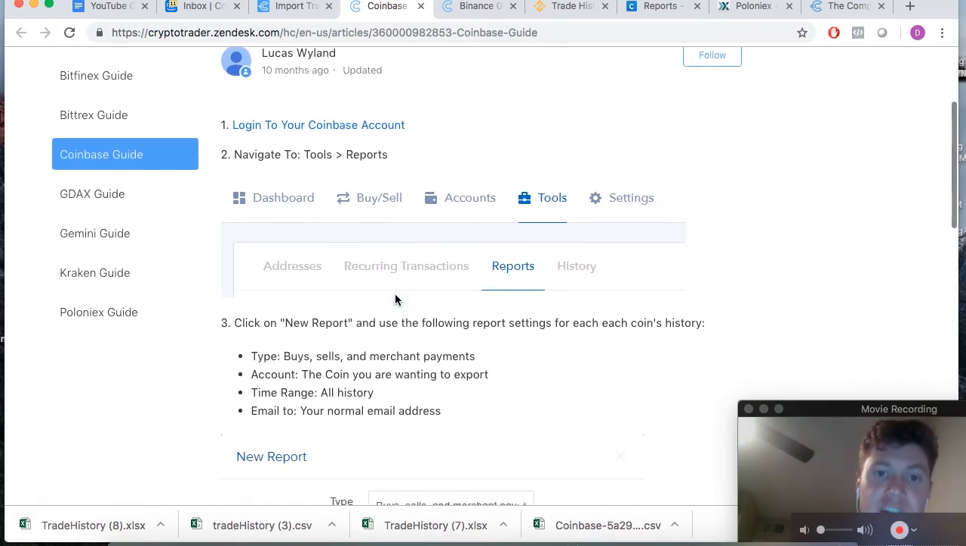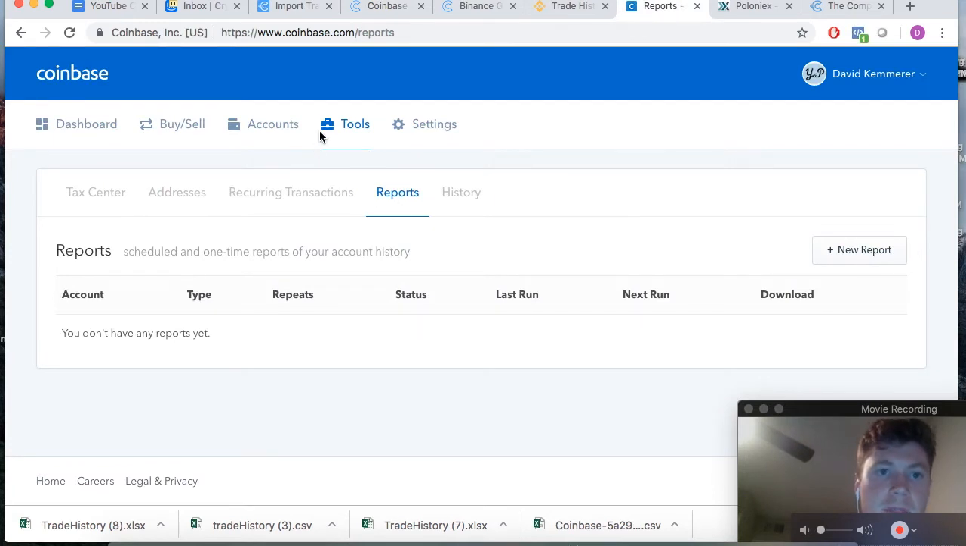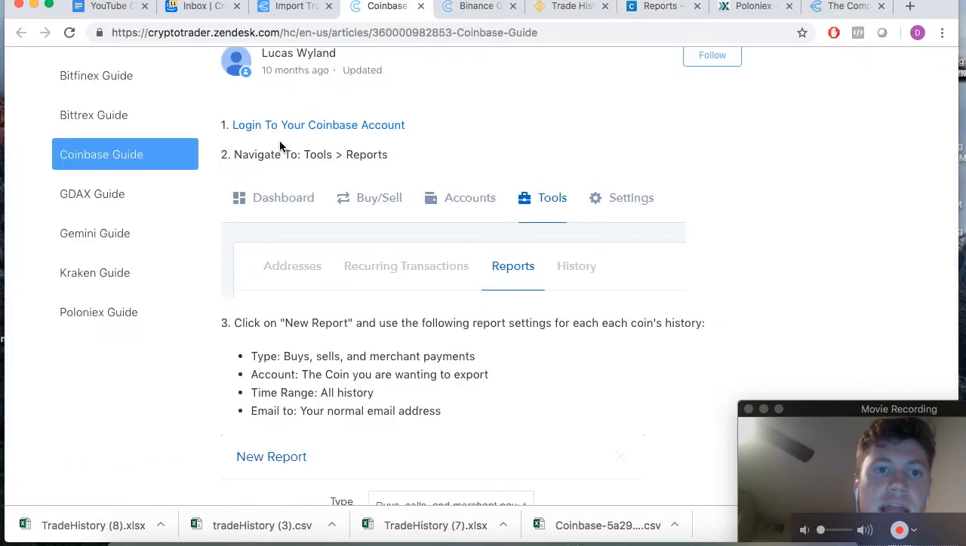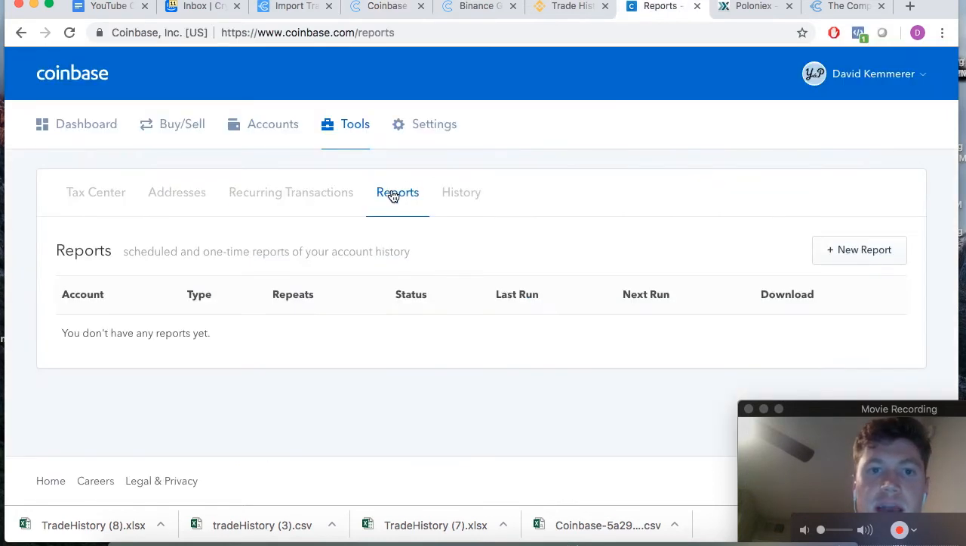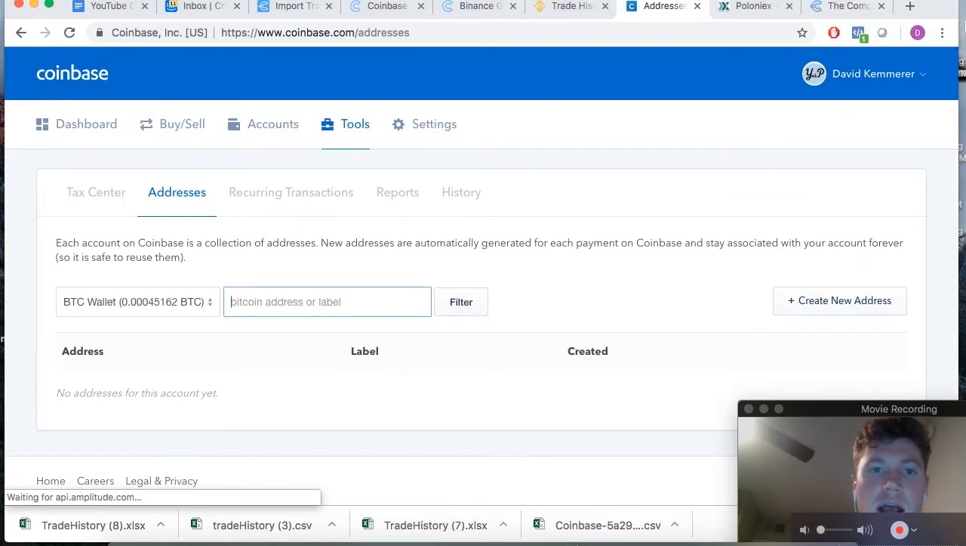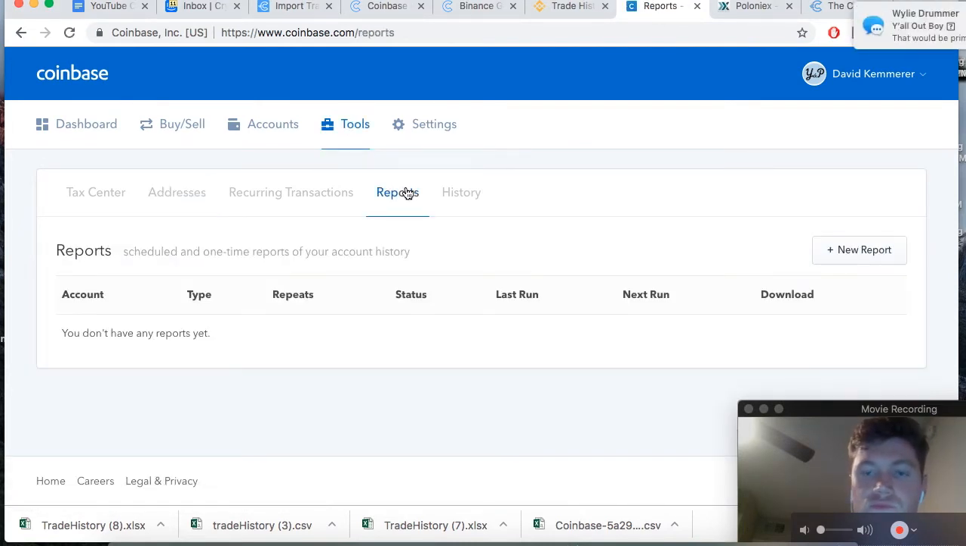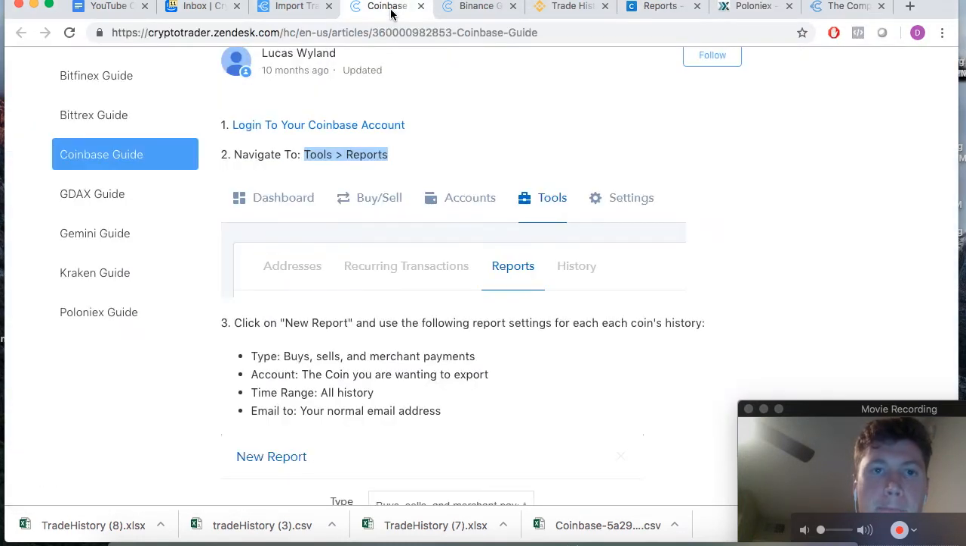And again, these are very important because if you don't follow them to the T, you could get errors. So, okay, log in your Coinbase account, navigate here. So I'm already in Coinbase right here, and it said navigate to tools and then reports. Okay, so you can see I'm in tools, then I clicked into reports. All right, and then let's see what it says.